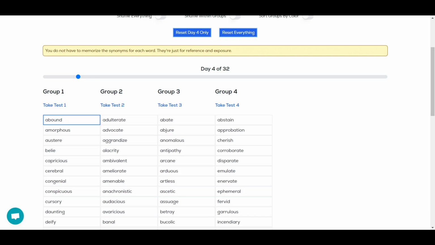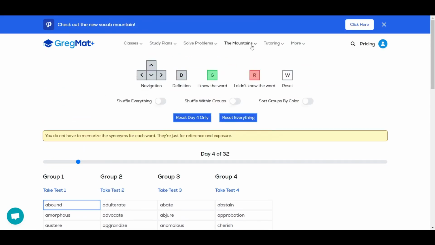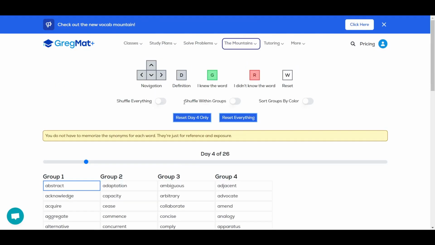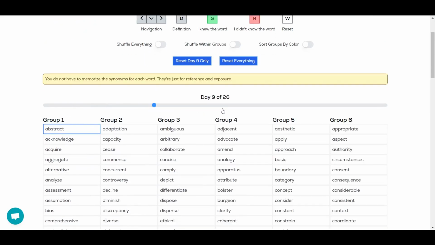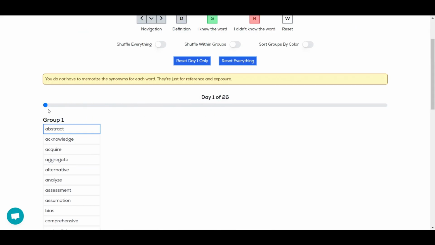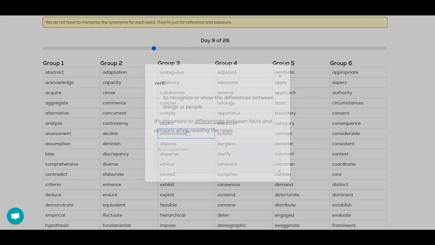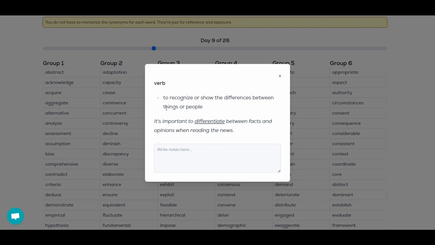I'm preparing for TOEFL, but I don't see any Vocab Mountain for it. Really? Are you sure? Not in this format, it's an Excel sheet. Here it is, right? Pretty cool. Yeah, we have a TOEFL Vocab Mountain as well. And of course, all of the functionality is the same, like you can click on D. We don't have synonyms because TOEFL is not as important for synonyms, but it tells you a sentence and the definition and stuff like that.